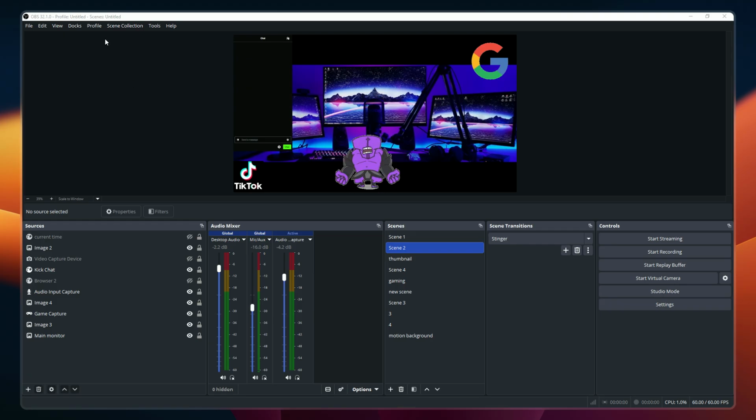First, open your OBS app on your computer. Once the application launches, direct your attention to the audio mixer section. This is where you'll control all your audio settings and make adjustments to your sound levels.